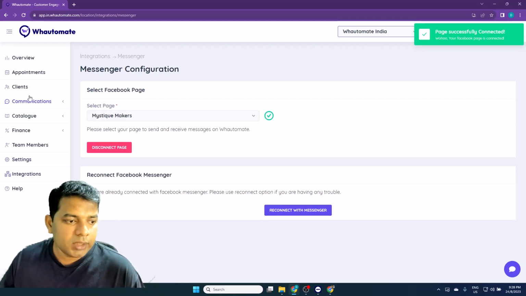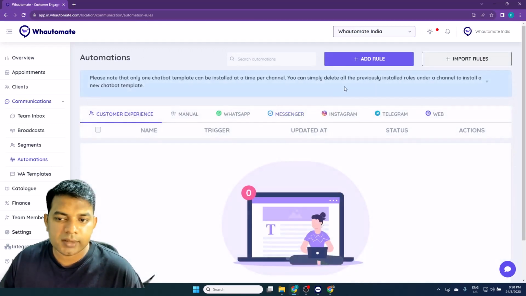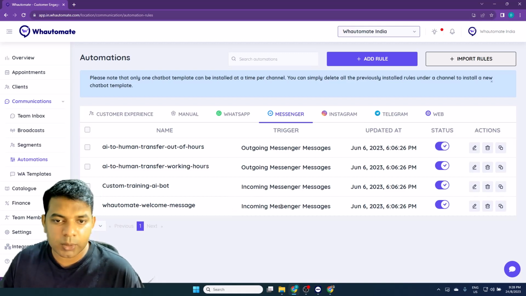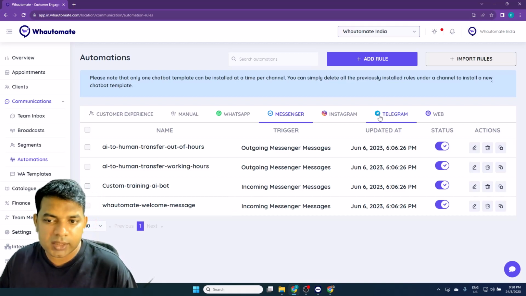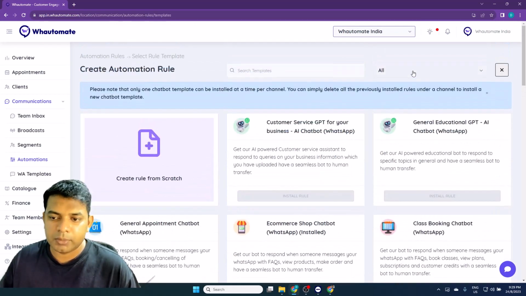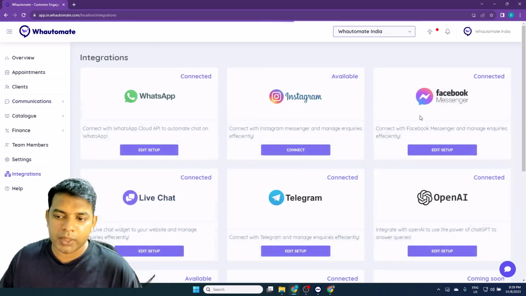Now that is done, if you want to automate the experience, you can go into automations, and I have already installed the AI chatbot, but if you want to install it, it's pretty easy to do. You can filter based on the channel Messenger we just saw. Since it's already installed, it is disabled, but if you're starting new, you can click on install on one of these rules.